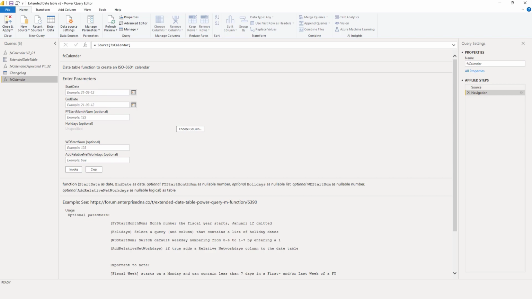The optional fiscal year start month number allows you to set a fiscal year start month. This will add fiscal years, quarters, periods, and weeks to the datetable. Note that fiscal weeks will always start on a Monday and can contain less than 7 days in a first or last week of a fiscal year. However, if you omit this parameter, none of the fiscal columns will be added to your datetable.